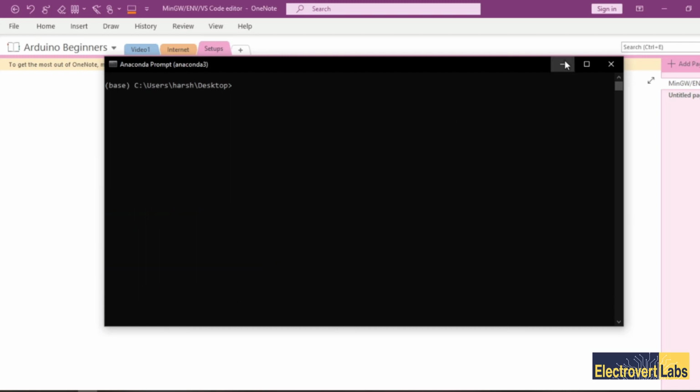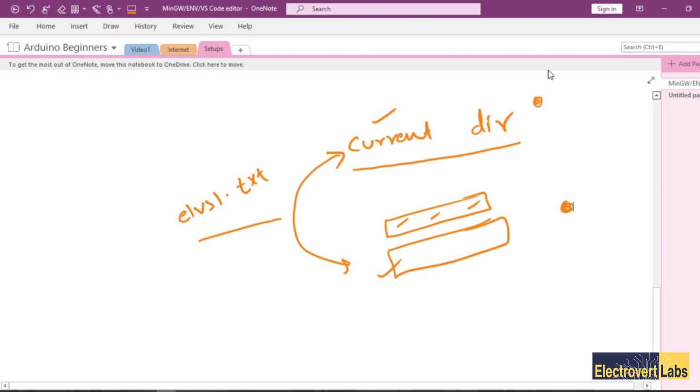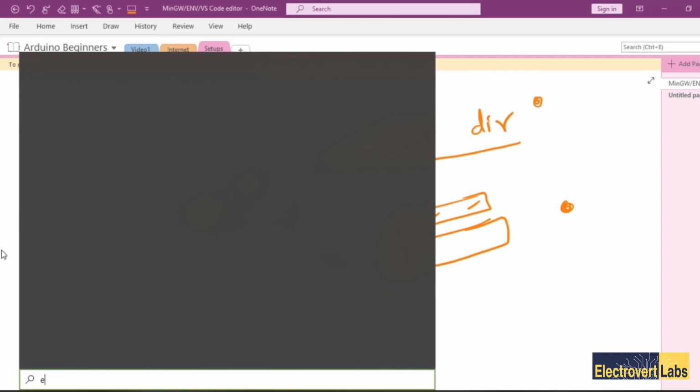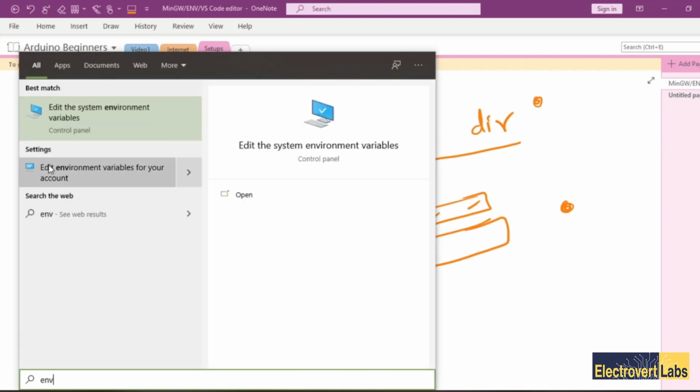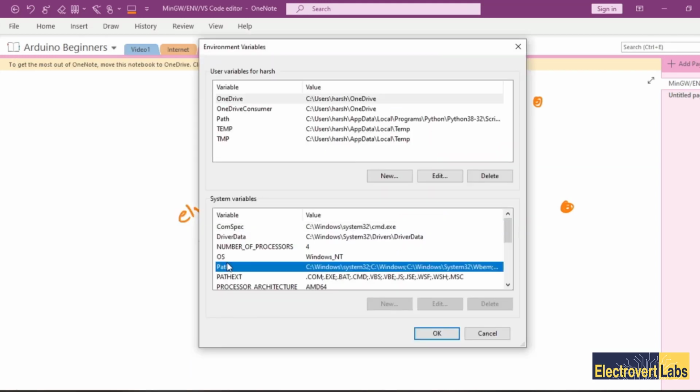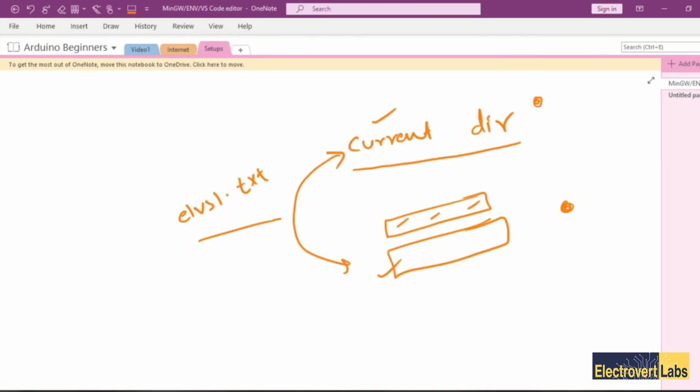Now the second step is to add the book directory into my path. How will I do that? I'll have to go to search and write env for environment, and after that click on this one, edit environment variables for your account. Then come down here in the system variables. You will see path here. Just a second, I have to close it.